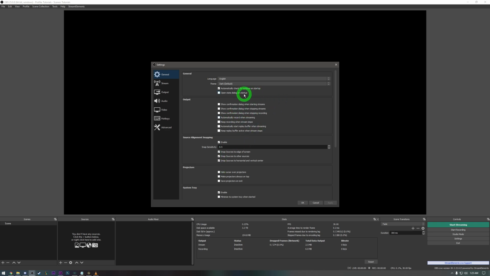Back to General. In this tab, you'll see multiple subsections: General, Output, Source Alignment, Snapping, etc., etc. Most of these can be left default, but I'm going to talk about a few that I personally use and I think will make your life a lot easier. First off, the General subsection. The language should be changed if applicable. It may not for you, it wasn't for me.